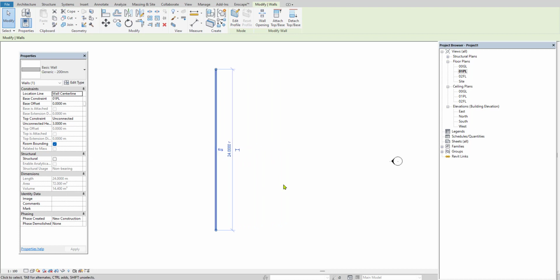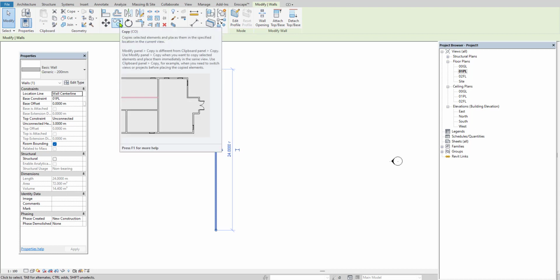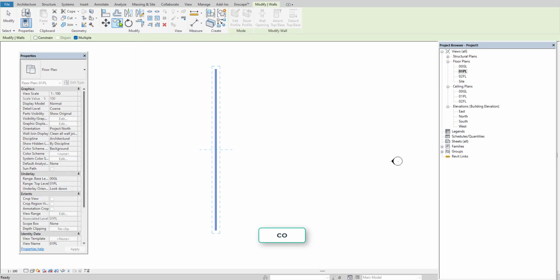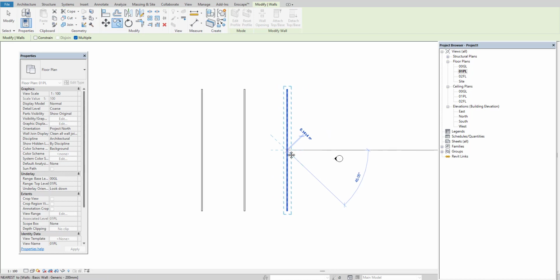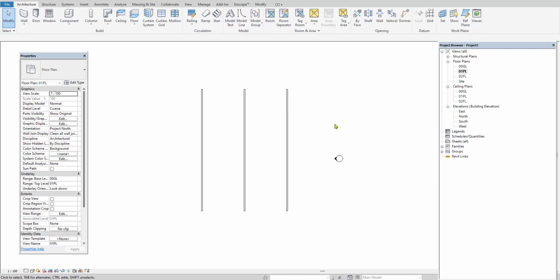So if I want to copy the wall, then I get the copy tool. For copy you can select the copy, or else you can go with the short key, that is CO, enter. Before going to copy it, here we have some options like multiple. If you want to copy the wall in multiple ways, then just make sure your multiple option is on. So then you pick the point and then go on copying the wall at a particular distance, 8 meter, enter, 8 meter, enter, like that, and come out from the command.